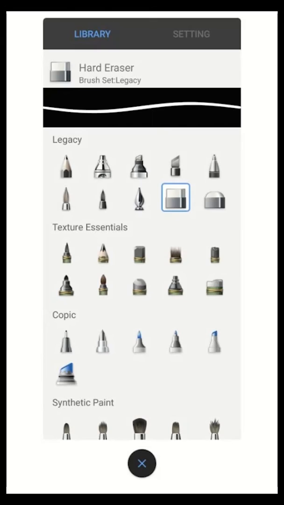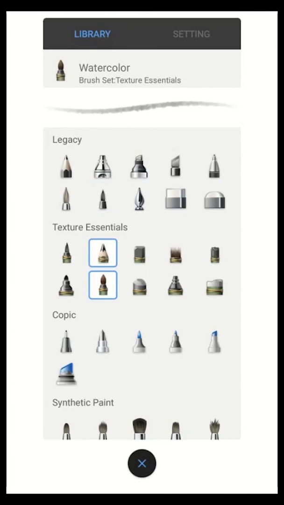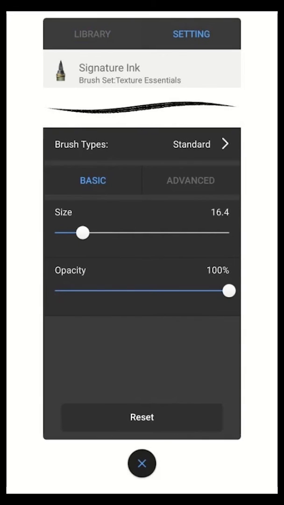I'm going to go back to tattoo inker. Where is that? Right there. Nope, felt tip pen. I don't know. Watercolor. Oh, where was tattoo inker? I don't know. Signature ink. We'll go signature ink. I'll hit settings. I'm going to take the size down to about 11. And I'm going to go ahead and start to make an outline with this.